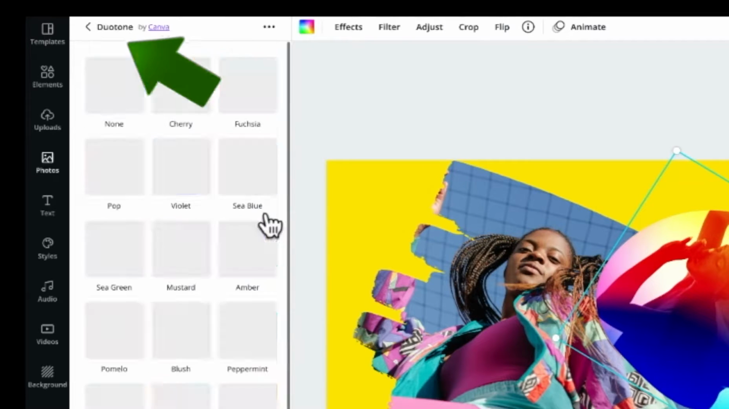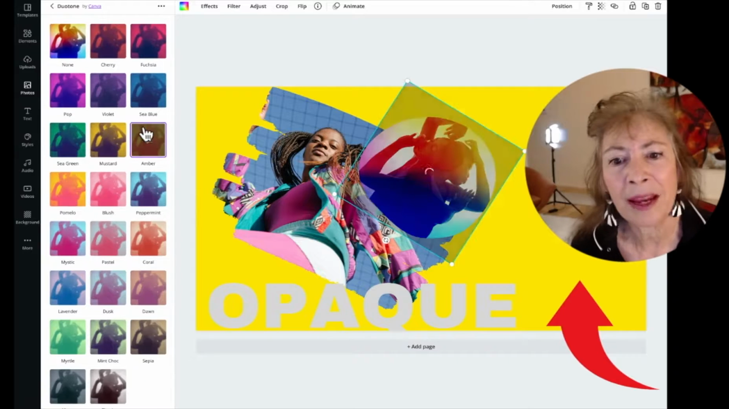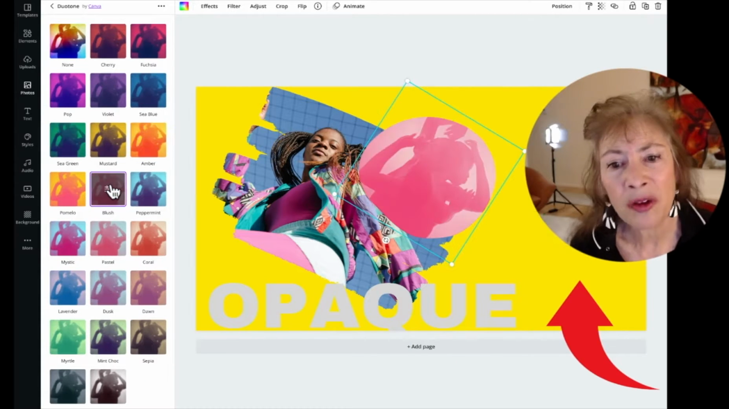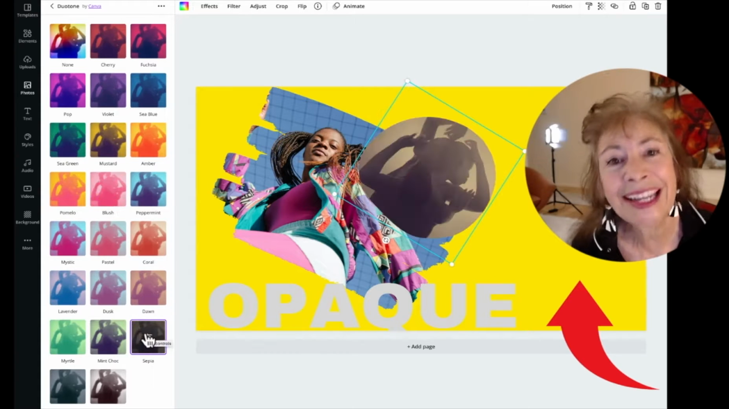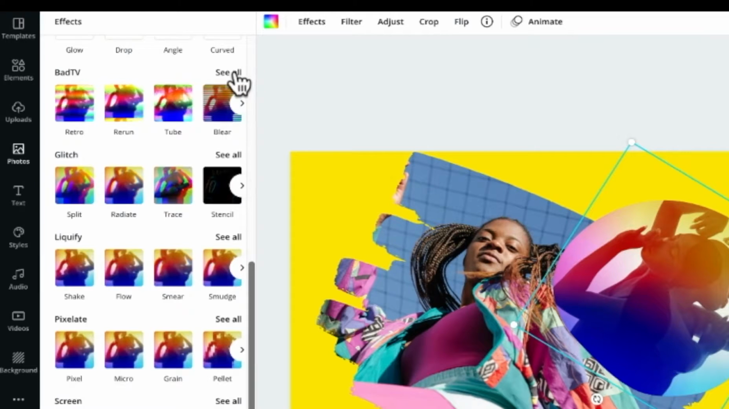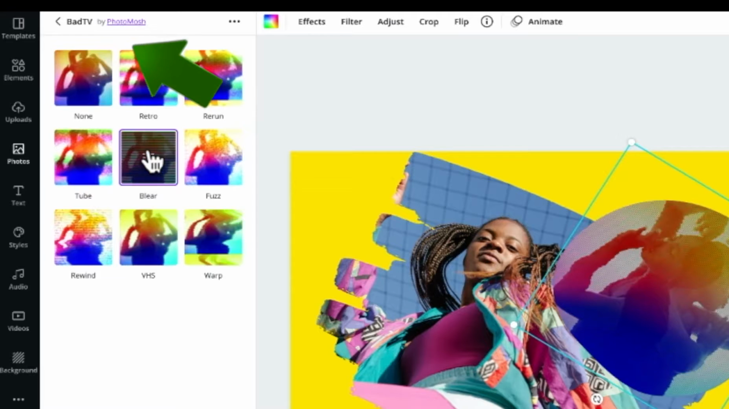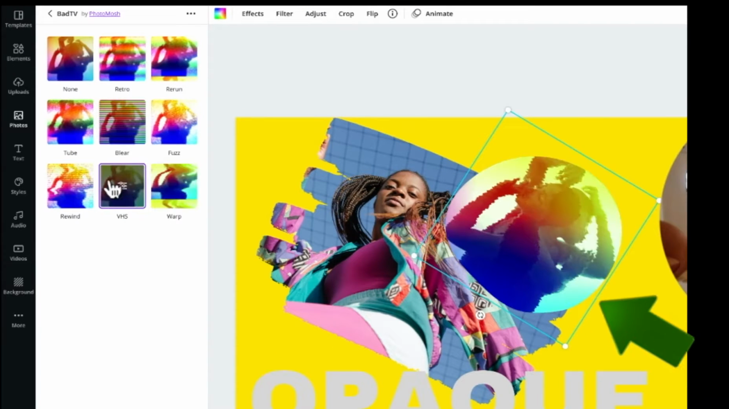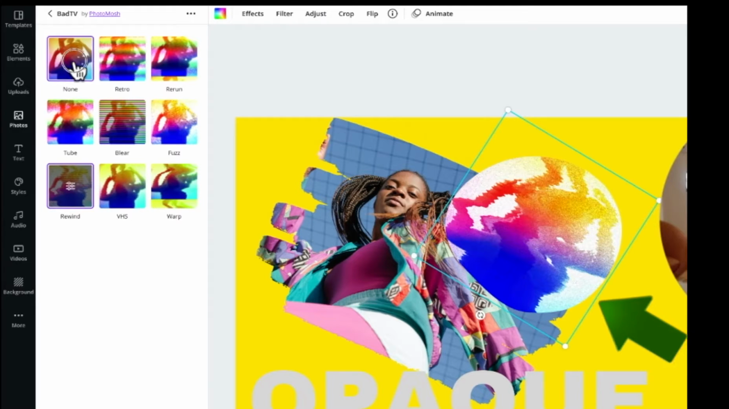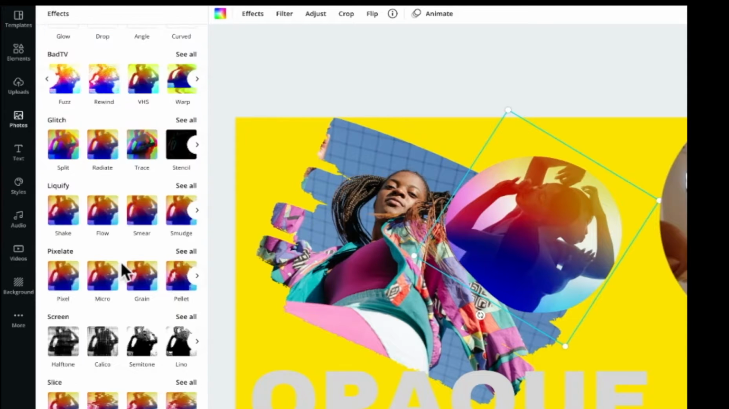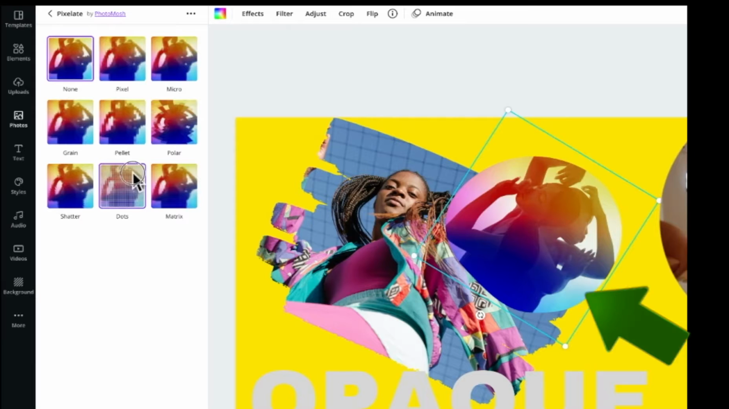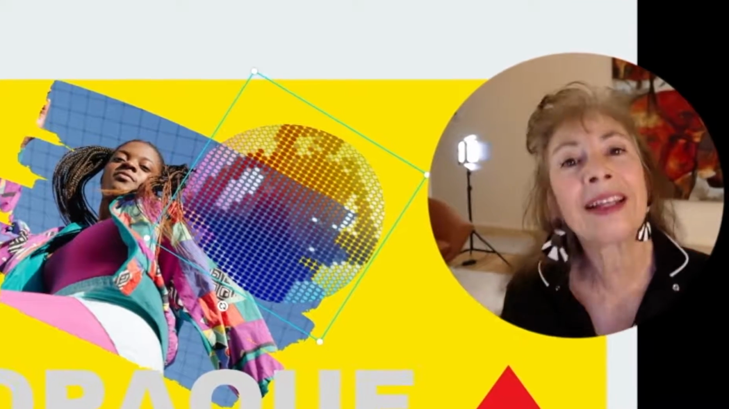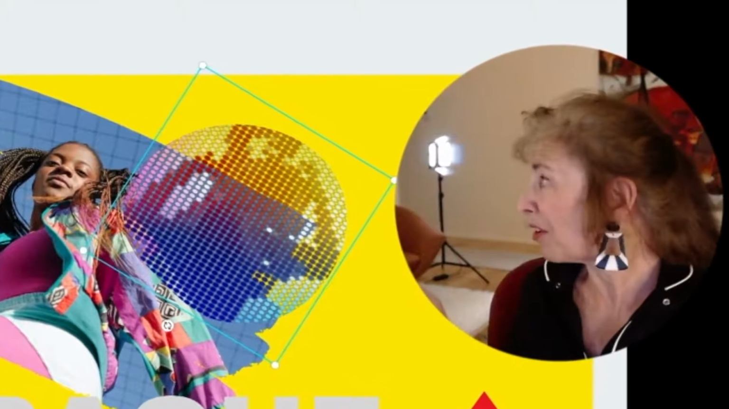Look at what happens if I go to duotone. I can make the entire image two colors. And this is how you give something a completely different look. Now I'm going to go to bad TV and look at this. It makes it fuzzy, it warps it, makes it look like VHS or rewind, or I can go back and click on none. All of these things are options for you to create something really special, unique, and different with frames.